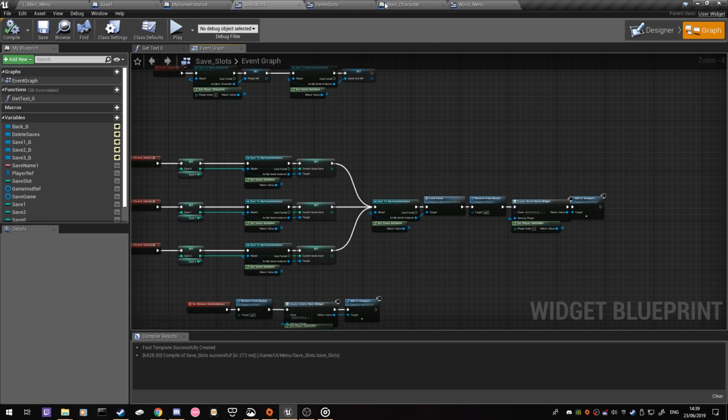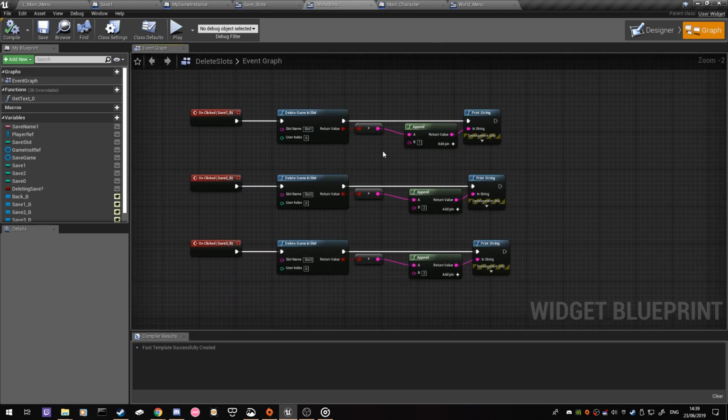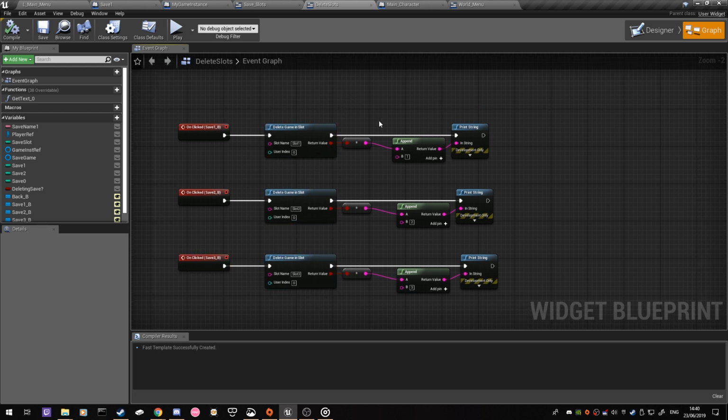The delete UI is extremely simple. Similar to the save slot UI, it chooses a slot depending on the button that is pressed. It then uses the delete game in slot node to delete the save. That's pretty much it. I did this so if someone wanted to make a new character from scratch, they could.